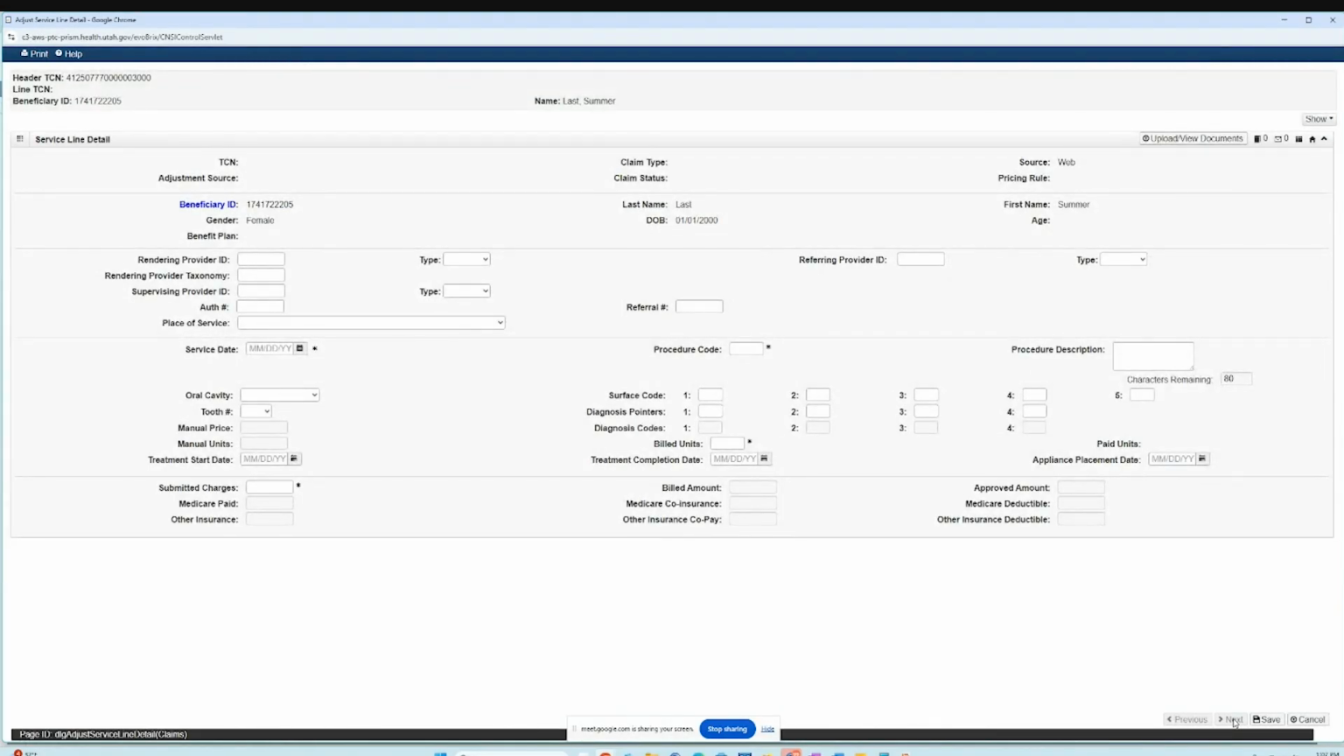And again here, if it is a white field, you can enter in information. If it is grayed out, we will not be able to enter information into there. Your rendering provider, taxonomy, your supervising provider, your authorization number, place of service. If it is different than the header information, then go ahead and enter it here. If it is the same information that was entered at header, then it is not required at line. Go ahead and enter in our date of service.